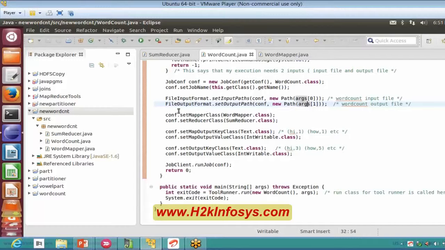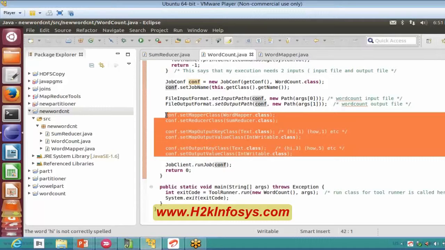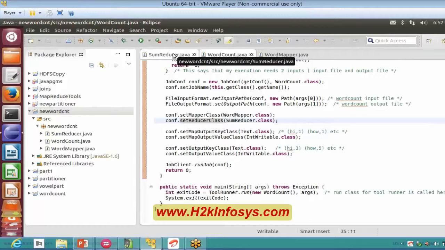And from here to here I am declaring the properties of my mapper and reducer. So here I am giving my mapper class as wordmapper.class. So that is the reason I am having my mapper class with the name wordmapper.java. If at all I am giving here only mapper.class, I have to write my mapper class with the name mapper.java. And the same thing is with reducer. I am setting the reducer class name as sumReducer.class, and that is the reason I am having my reducer class name as sumReducer.java.